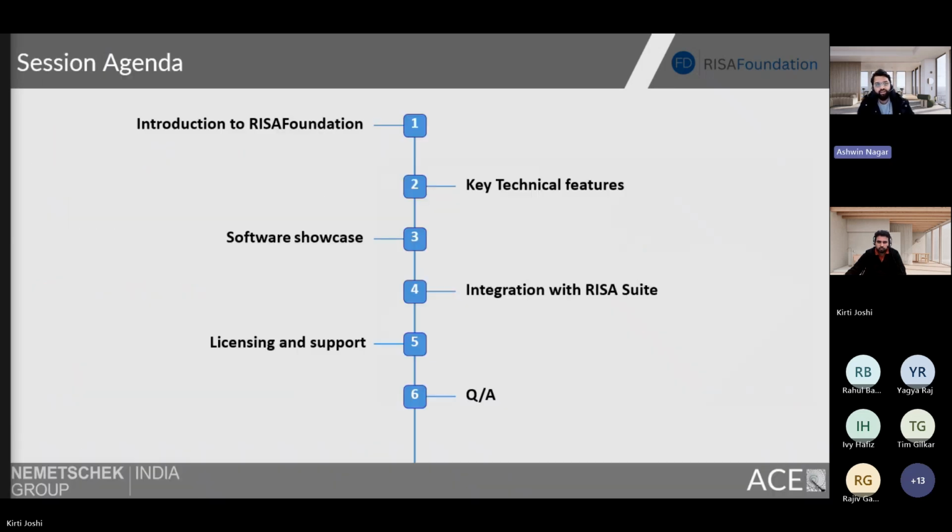Coming to what we'll cover today, here's a quick look at today's agenda. We'll start with a brief introduction to RISA Foundation, followed by its critical features. Then we'll move on to the live showcase of the software and see how it works in practice. We'll also cover integration with the RISA Suite and discuss licensing, support, and finally wrap up with a Q&A session.